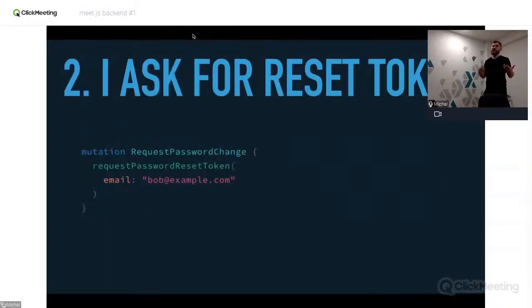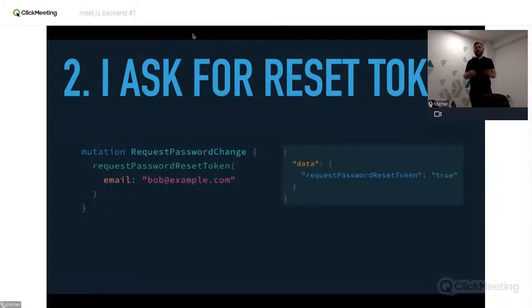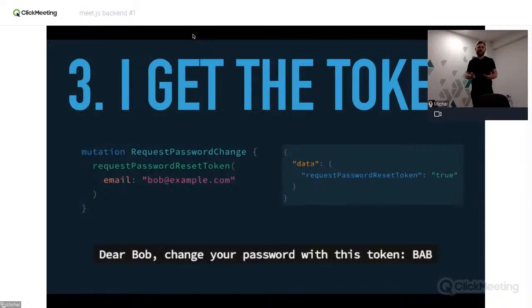All right, so I ask for the reset token. So I pass my email, bob@example.com, and I get true. And in fact, I will always get true here because our system tries to be smart and tries to hide the fact. It tries to not reveal which emails are inside of the system and which are not. What happens in the background is that we either receive the special reset token on our email or not. In this case, my email exists in the system and I receive an email.